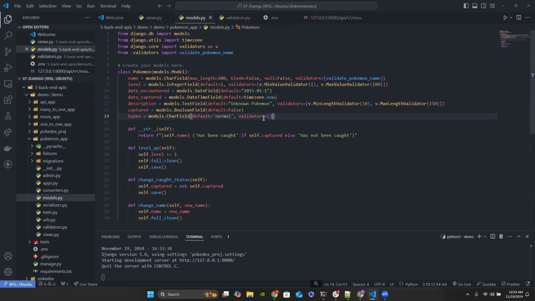And in here, I would add the validator. So from .validators import validate_pokemon_type, and then just add it within the validators. Do I have any questions about creating a types field for my Pokemon or creating the validator for this field? Can you go back to the validators just so I can look at it real quick?